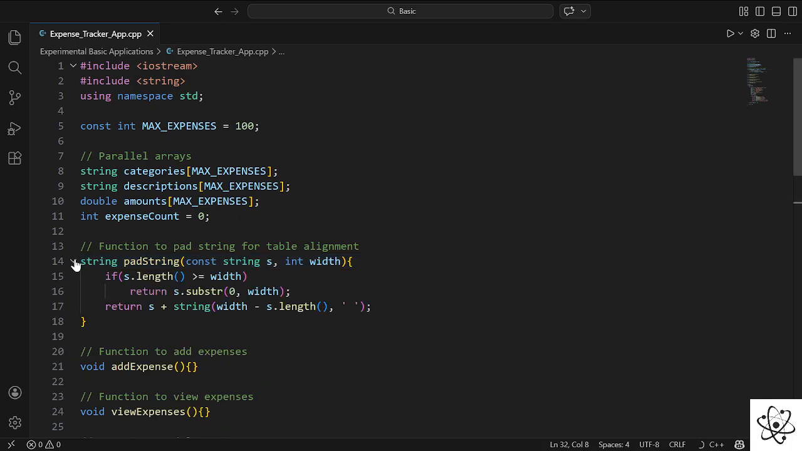So let's start by checking the imports. We have included iostream and string here, basically to enter and manipulate strings. Now we have the maximum number of expenses that we can record. Why this limit? It can be increased too, but here I have written 100 because of a constraint: I am not using file handling right now, which I have not yet completed.